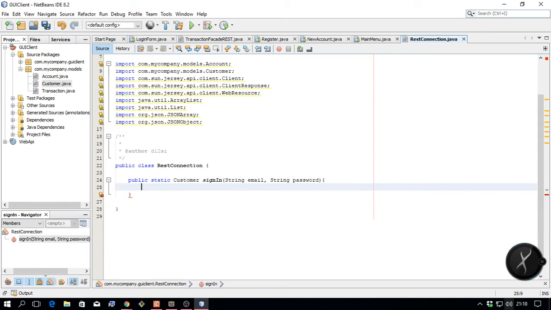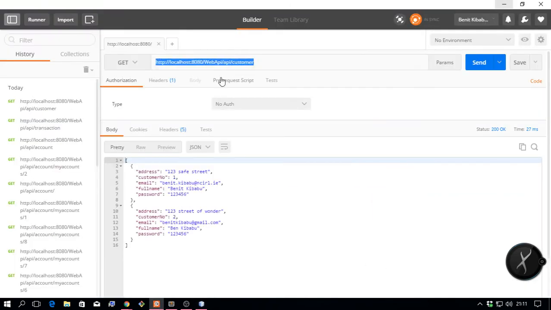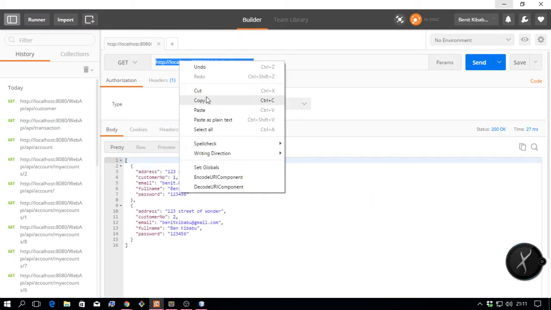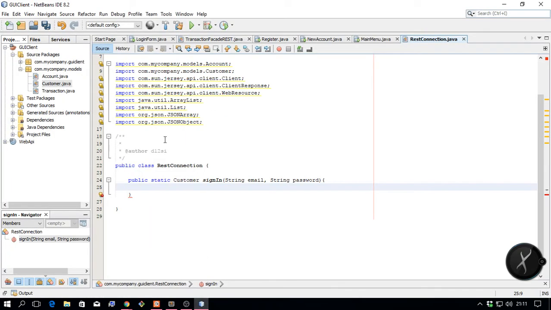Now the first thing that I need is the API route for my customer API. So this is mine here. I'm going to copy that and save it into a local string variable. I'm going to call it string path, and I'm going to set that equal to that.